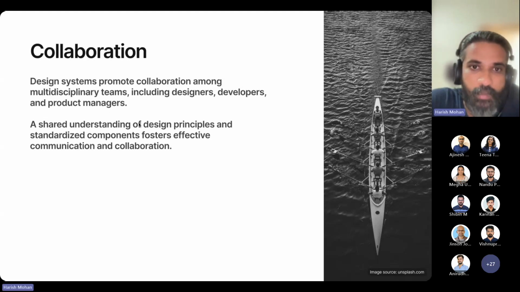We'll definitely speak about the design principles and how it applies in the design system when we come to that slide.